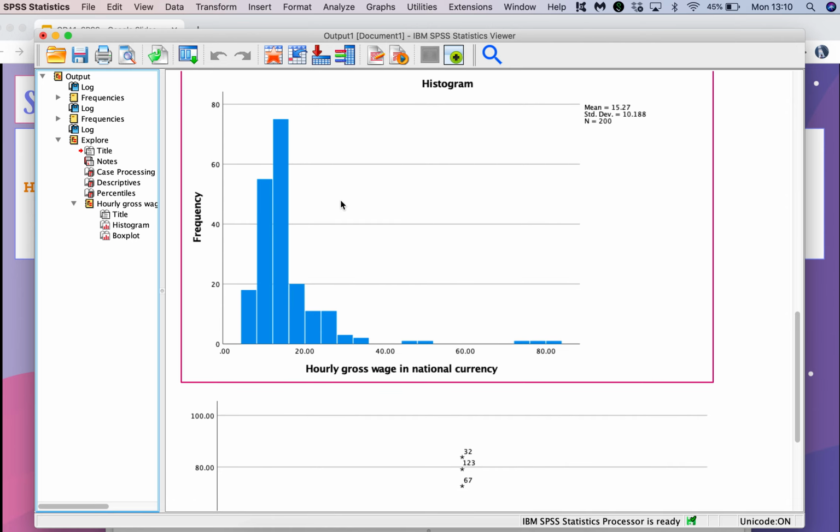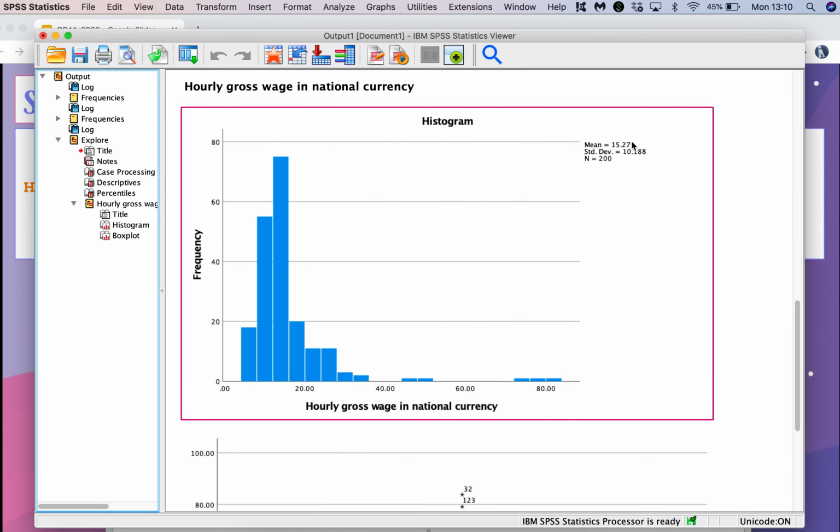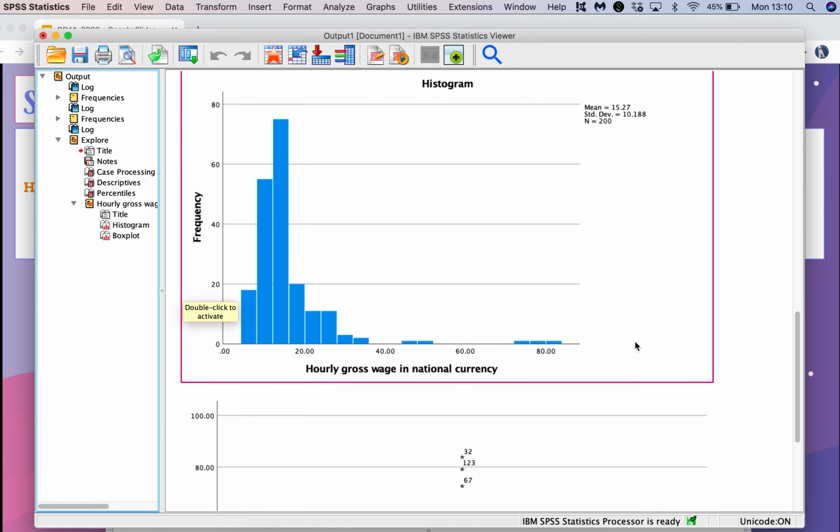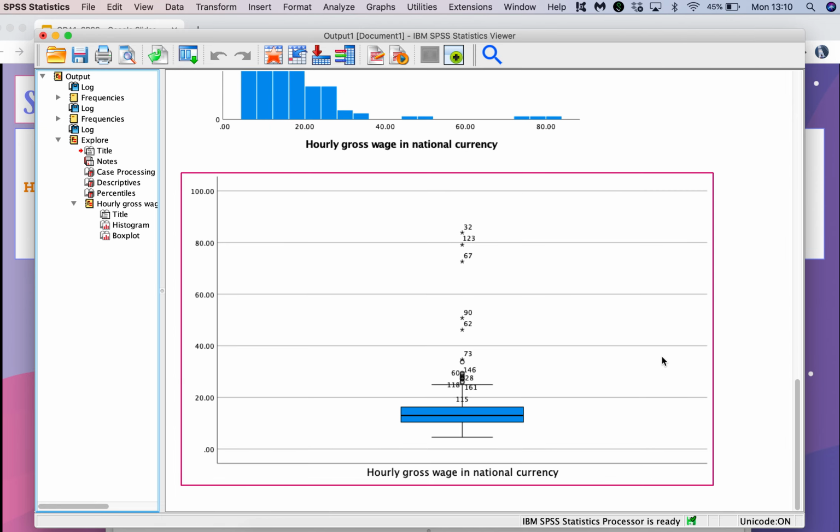And then here is our histogram. Here it says mean, standard deviation, and then how many participants. You can see that it has all of the information. The frequencies are on the y-axis and the wage is on the x-axis. So we can see that here. And then also we can see our box plot. The blue is the interquartile range. This whole blue box is the interquartile range.